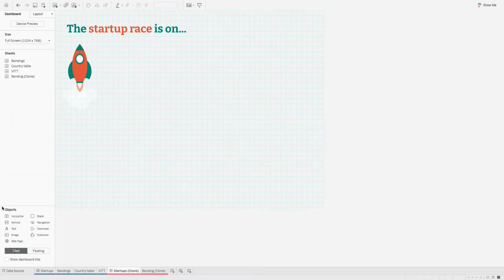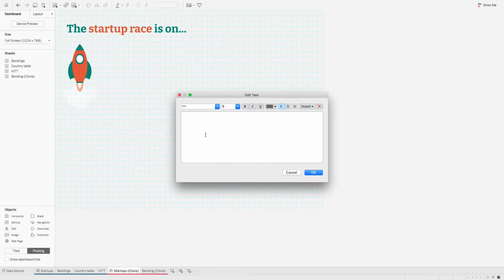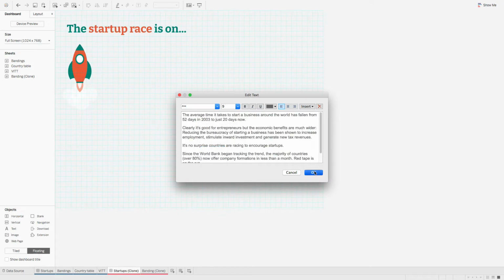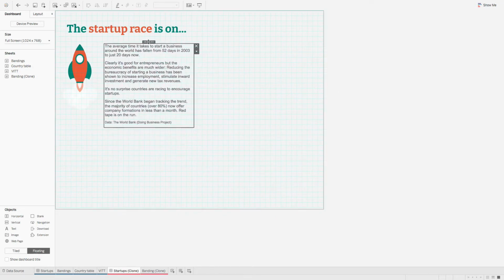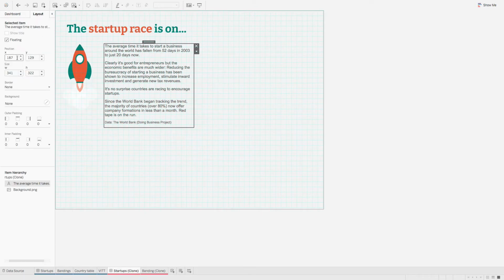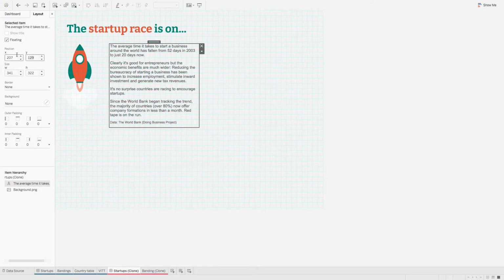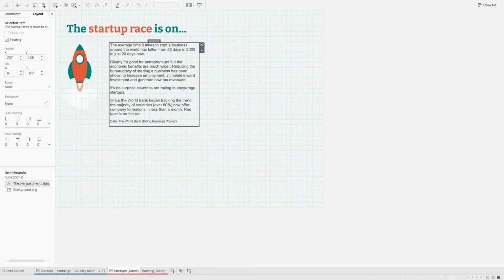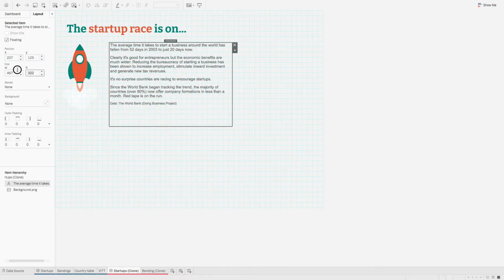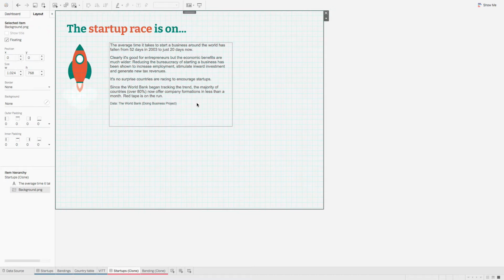So we'll go to our dashboard. We want a text box and it's floating, so we can just click floating here. We'll grab the text, we'll drop that in, paste, boom. All right, we'll move it up, and then let's go to layout, and then we'll position it. So it was 207, 125, and this was 467, and this was 283. So get that put in there.